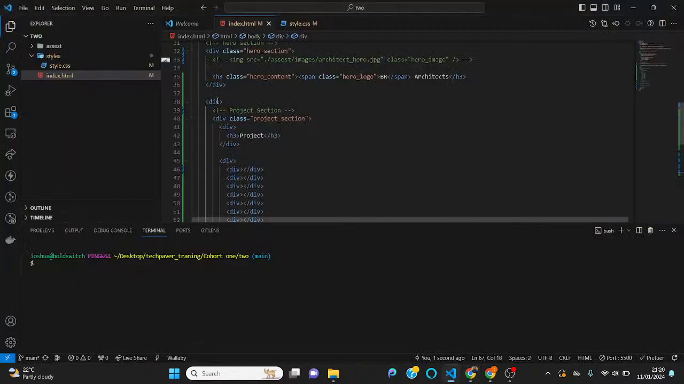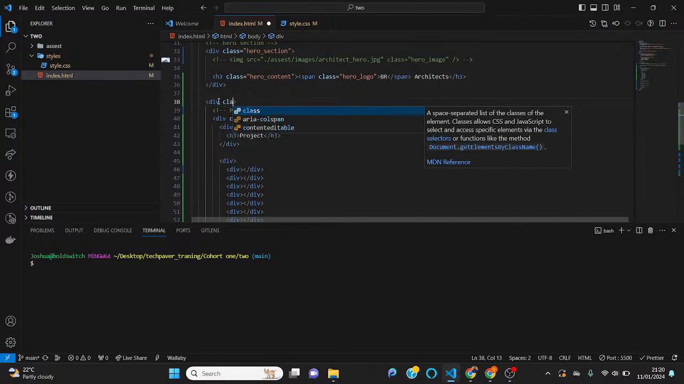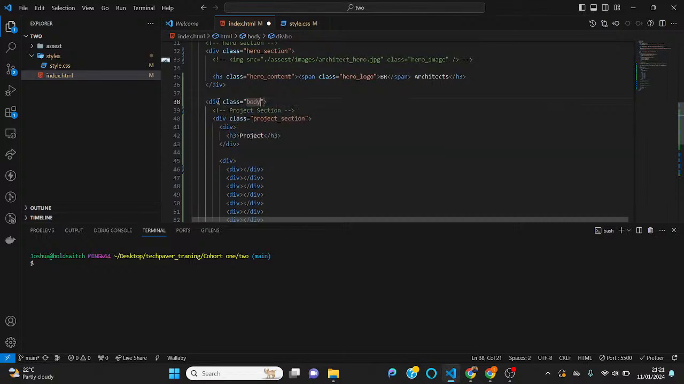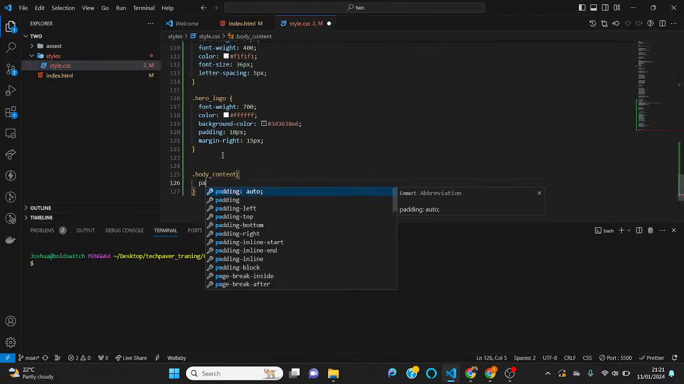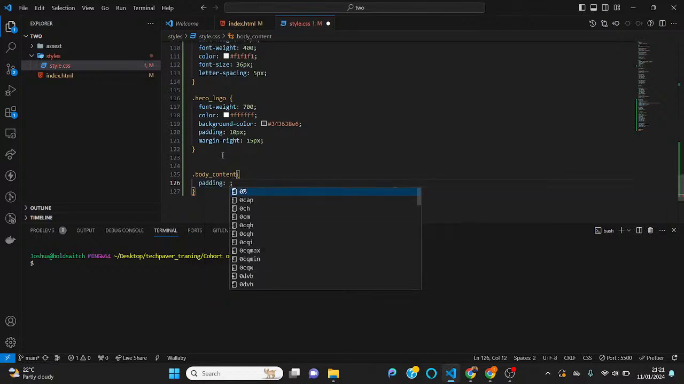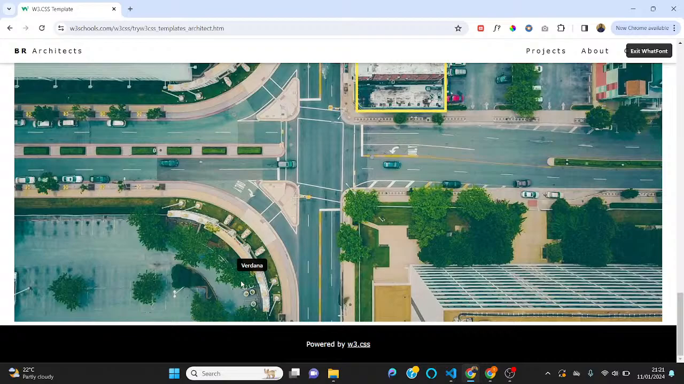So now let's give this a class and give it body contents. So let me come here. For the body content, what I will give is just padding. This padding now is like just basic top, left and right, no bottom. But bottom, even if there's bottom, it's just minor, like a small space.